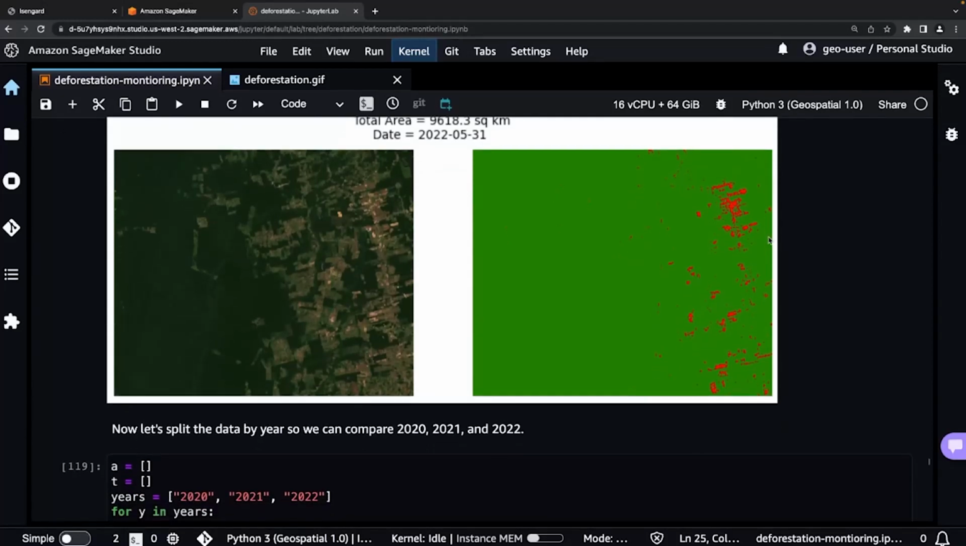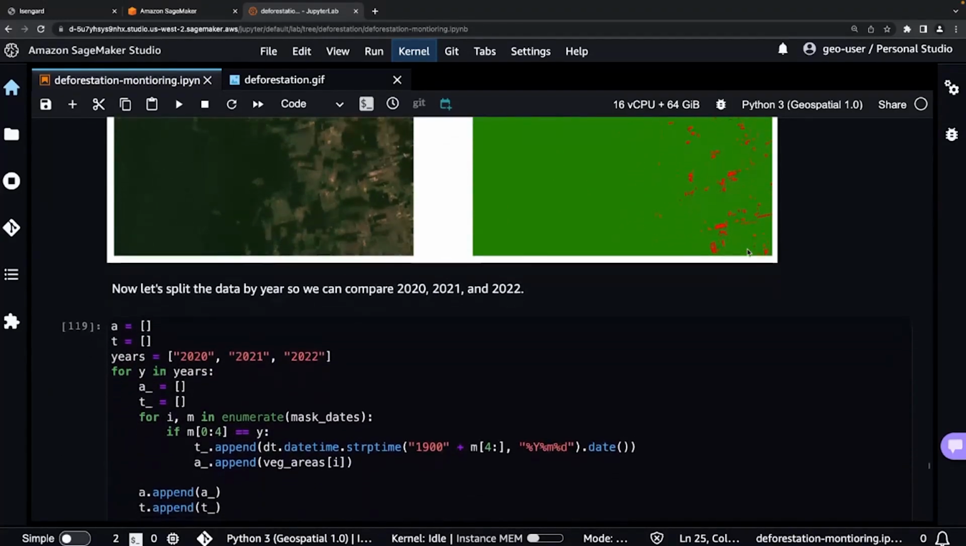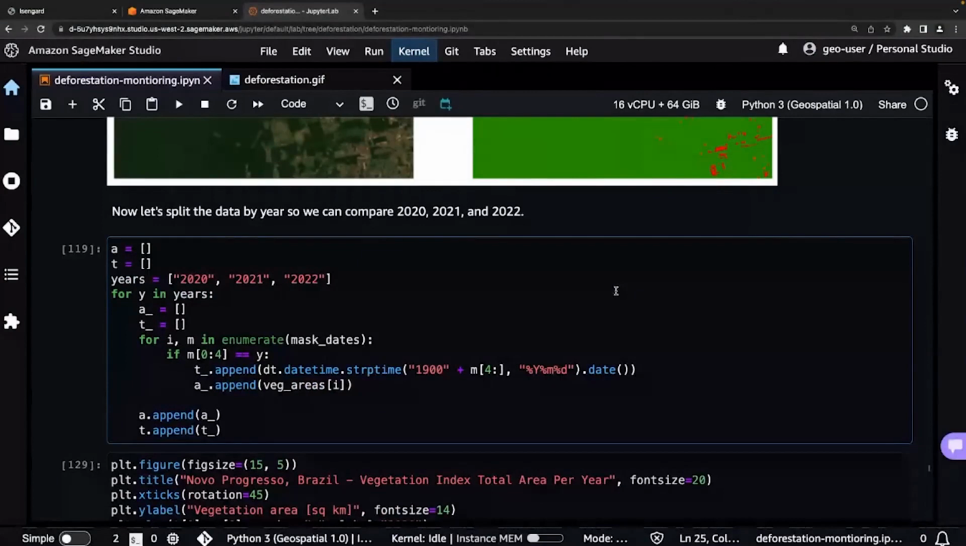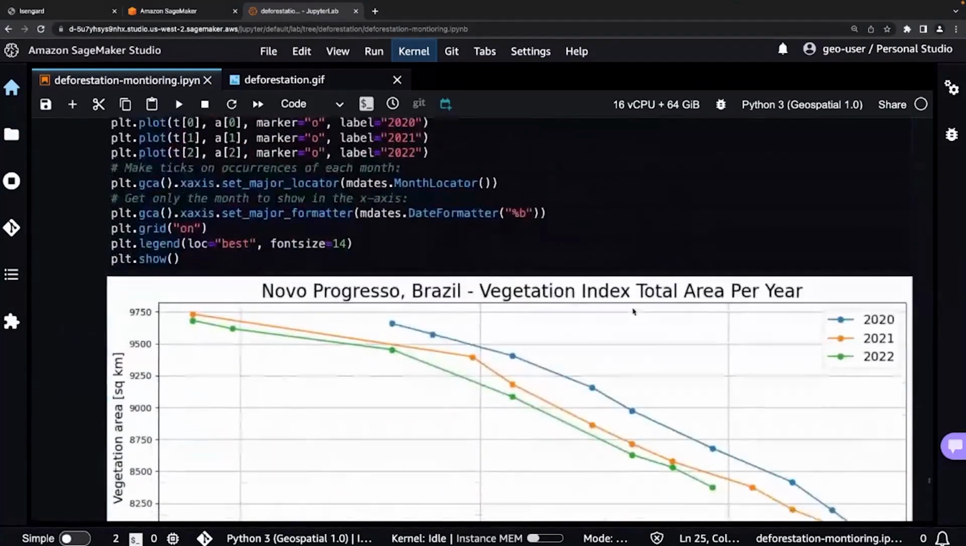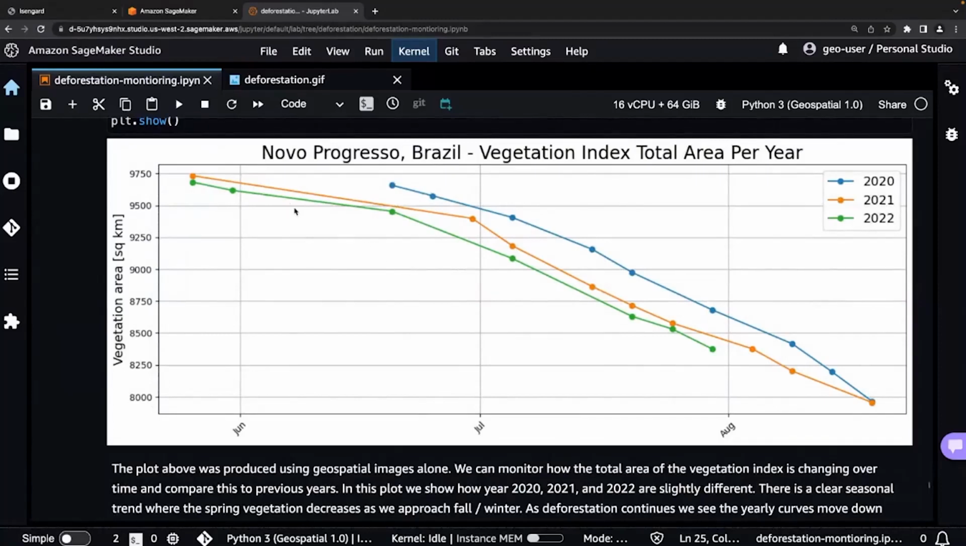So we can see how this changes over time. And that's what we're going to do next. Let's see how this changes over time. We're going to split out the analysis into 2020, 2021, and 2022. So we can extract that area and we can plot it to see that for this location in Brazil, here in the blue line is 2020, the orange line is 2021, and the green line is 2022. Now we're plotting here against, on the x-axis, time. So we see months of June, July, and August.